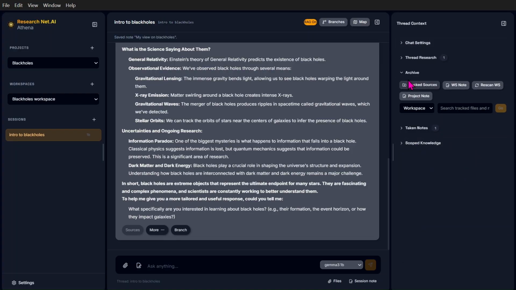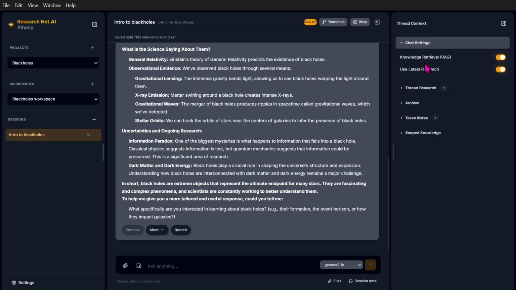Now, these are the chat settings. Over here you can enable RAG and use latest research. If you enable RAG, then it will only answer from the uploaded sources. If you enable latest research, then it will look at the date of the uploaded files and only the latest notes will be used. If there is no latest note, then it will give priority to the nearest latest note. Now let's ask it another query.